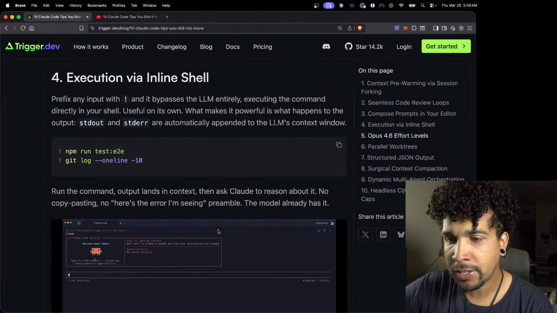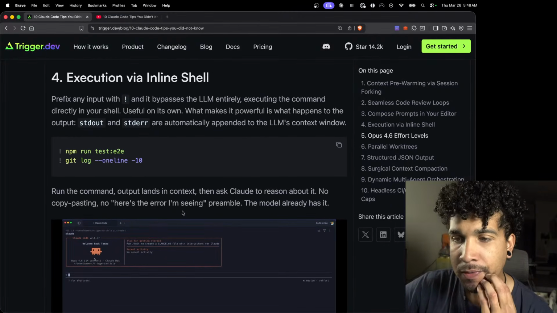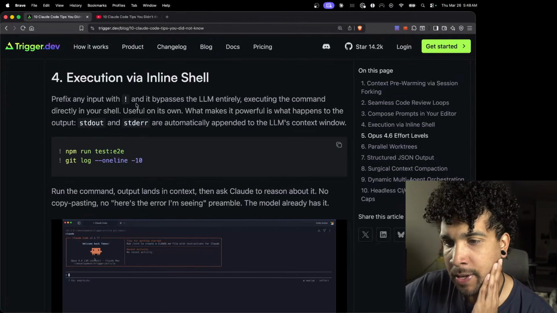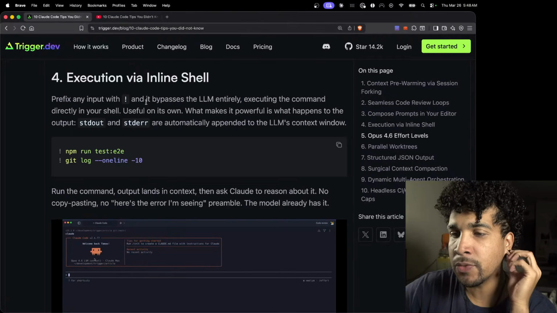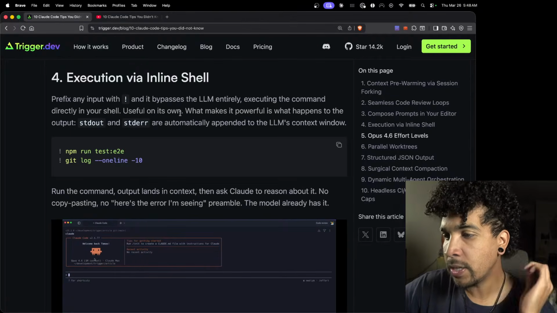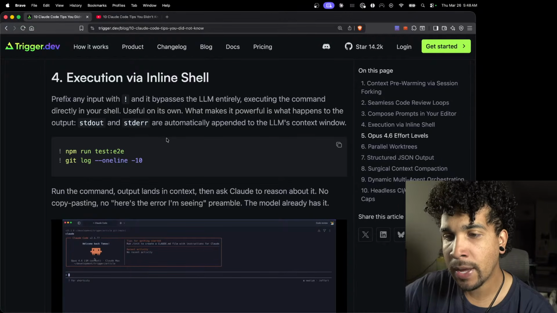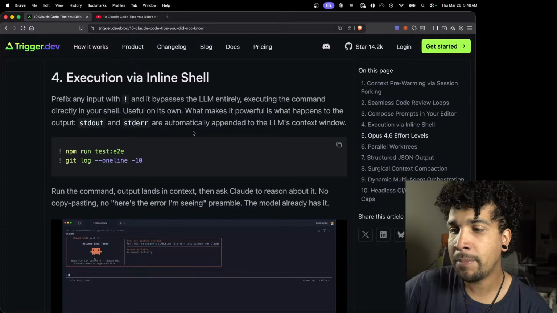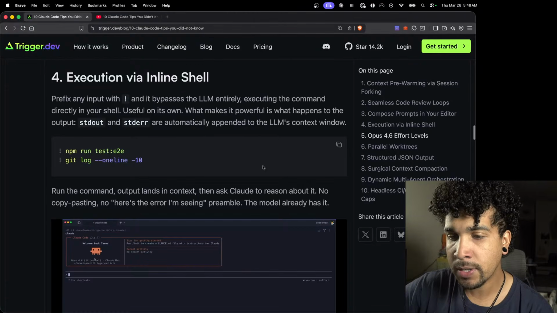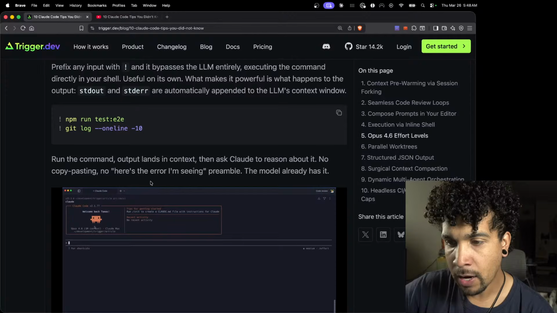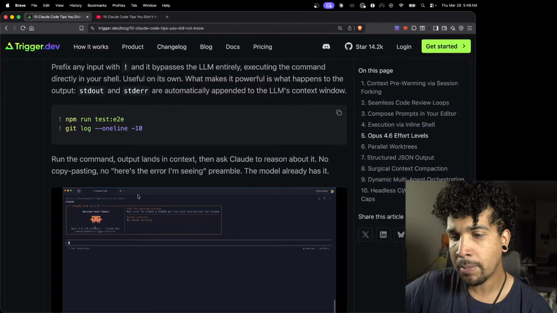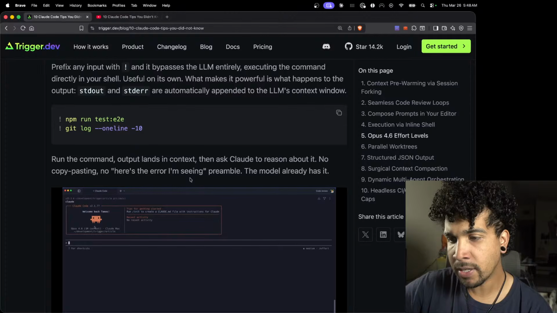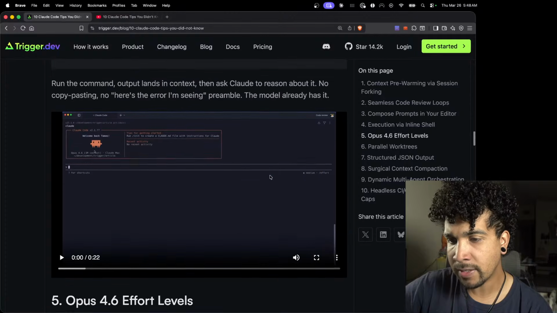Execution via inline shell. Prefix any input with bang and it bypasses the LLM entirely, executing the command directly in your shell. Useful on its own. What makes it powerful is what happens to the output. Standard out and standard error are automatically appended to the LLM's context window. Run the command, output lands in context, then ask Claude to reason about it. No copy pasting, no 'here's the error I'm seeing' preamble, the model already has it.